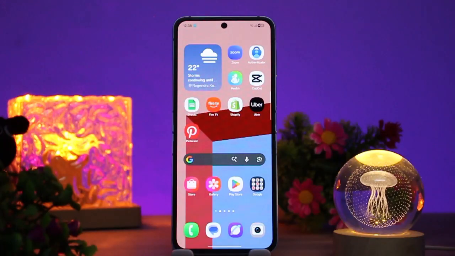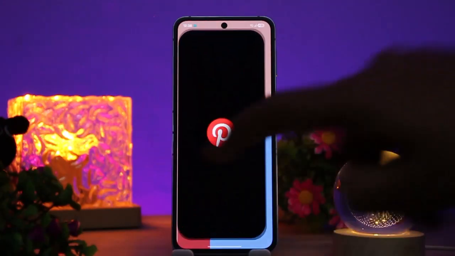In the following video, I'll guide you to download the Pinterest videos to your gallery. Now to do so, make sure that you have already installed the Pinterest app on the device. If you have not installed it, you just need to install it from App Store or Play Store.